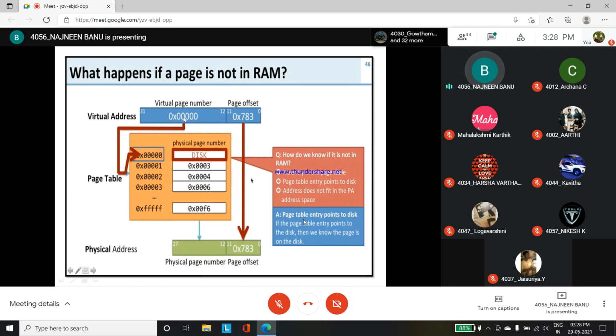You can see here we have virtual page number 00000 and the page offset is 783. So this page is untranslated. That means we need not map to get data from memory or from disk. We can map this directly to the physical address of the offset, so there is no need for translation. The main part is that the virtual page should be mapped to the page table.